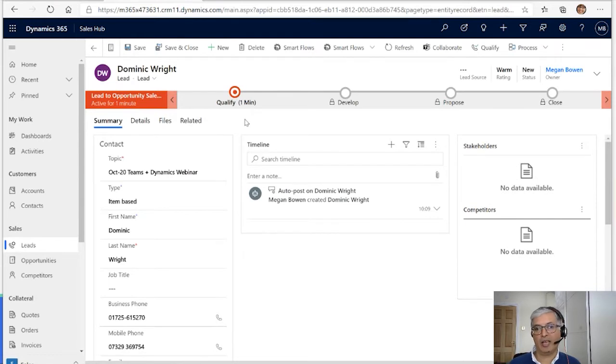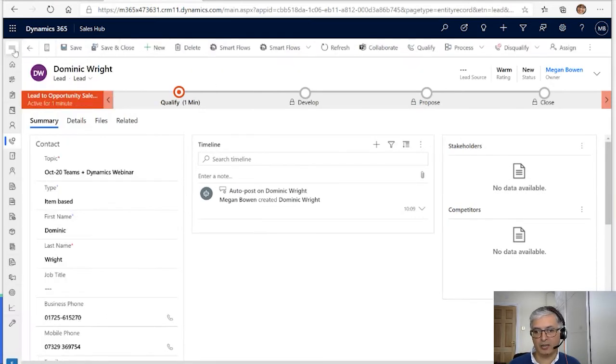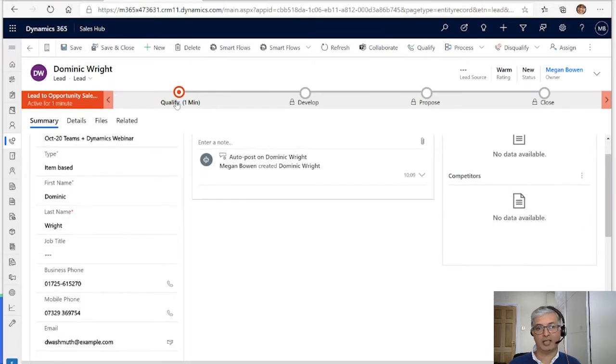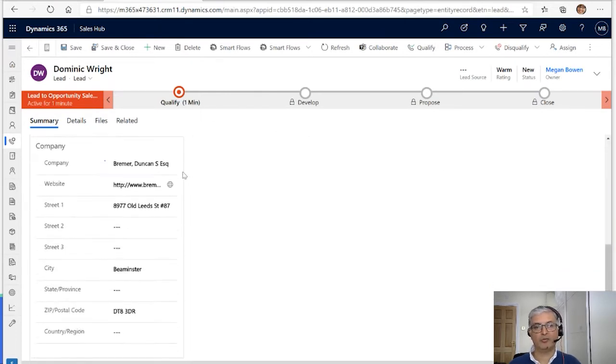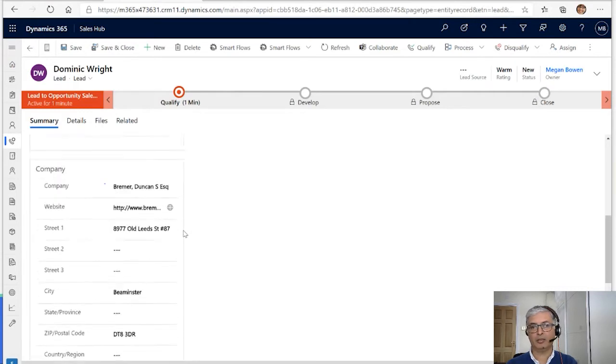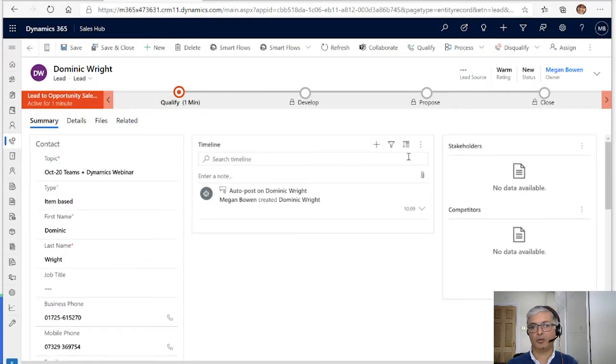So the first thing I have is everything about Dominic is available for me right here as we go through. So you can see straight away I've got his name and his details. I've got his phone number and mobile number stored, and a little further down, Rupert, please, you'll see that we have all of his information about his company, his website address, etc. is all captured within here. In the middle section, I'll start to capture all my timeline activity.